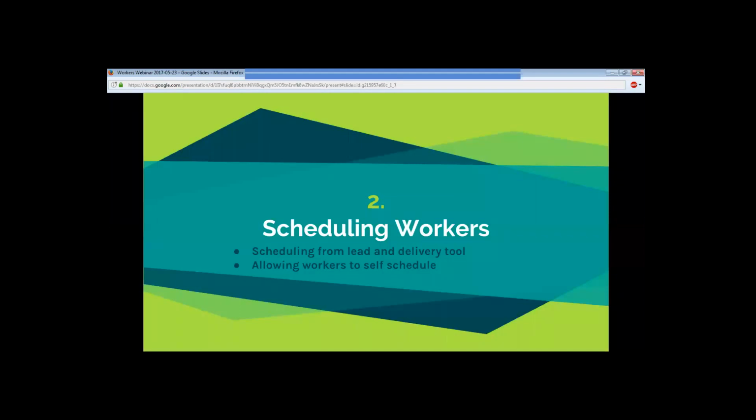So let's go through some scheduling of workers because that's an important part, especially. What we're going to do is start with the office, warehouse, and field managers, and then we'll move into some points that deal more with the office people and access control and stuff like that. So, scheduling workers. There's two ways to schedule. You can do it from the lead or the delivery tool. And the feature that I was most interested in when I wrote this, and surprisingly, I think it's really underutilized, is the self-scheduling of workers.